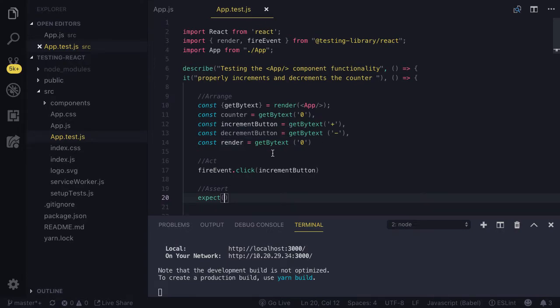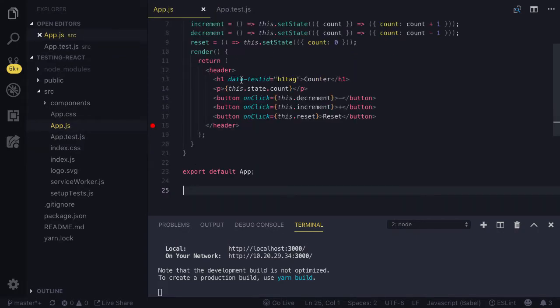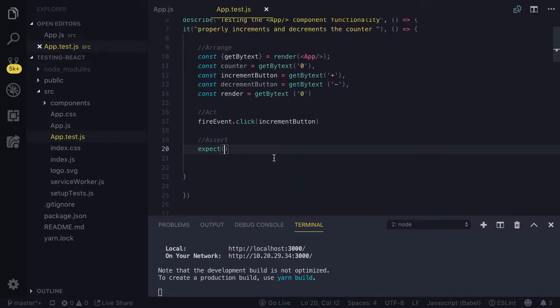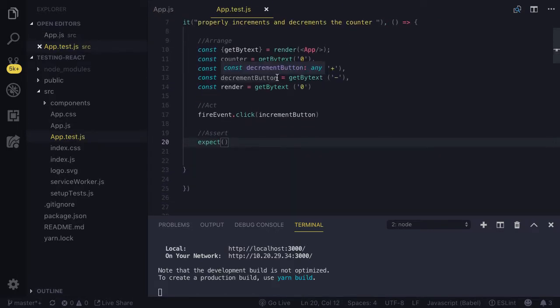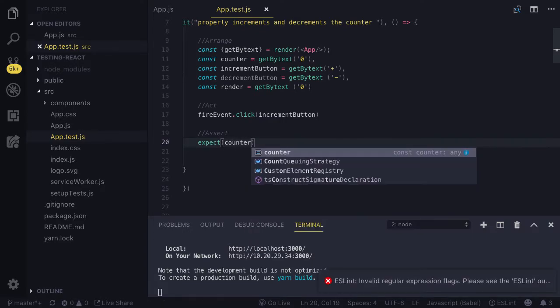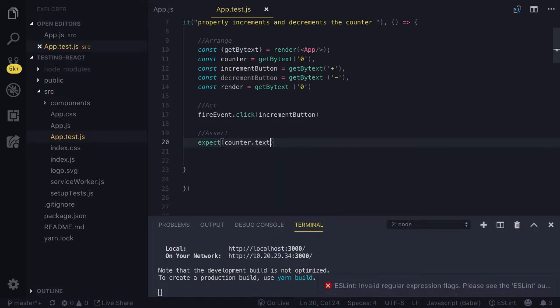Yeah, you can. GetByText is just a way to query the things. On my H1, I've got a data test ID. That's quite a good way to isolate the names of your tests. But you can also get by text, that's also not a problem. But if you write here, expect, and what do we expect to happen when the button's clicked? We expect the counter, and then text content.